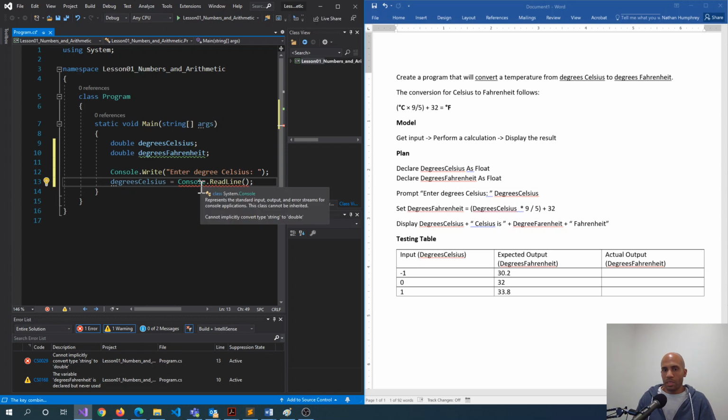Okay, so the red squiggly line, if you remember, tells us there's something wrong with the code you've written. This isn't going to work. You're not going to be able to run this program. And so if you hover the cursor of the mouse over the red squiggly line, you get a little pop-up here. And it tells us it cannot implicitly convert type string to double. Okay, now just think about that message for a moment. It's telling us exactly what the problem is.